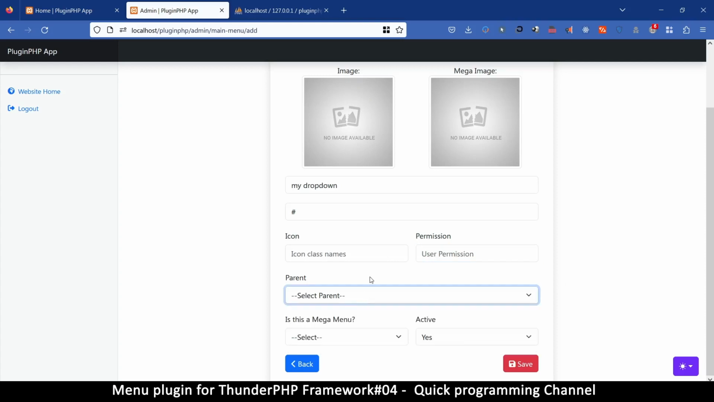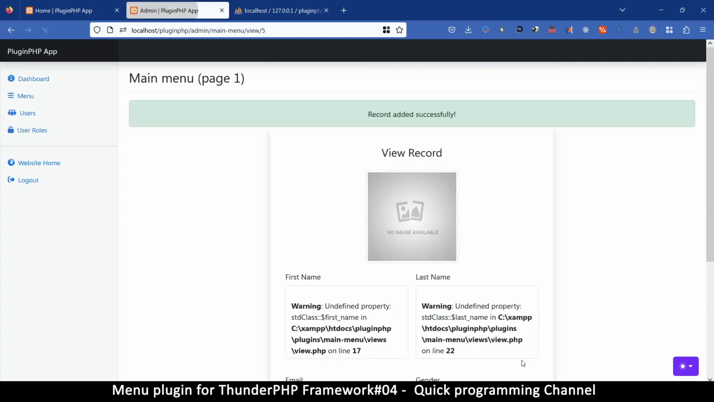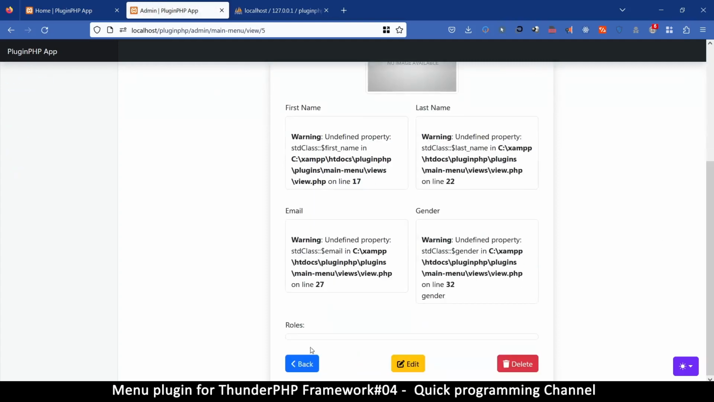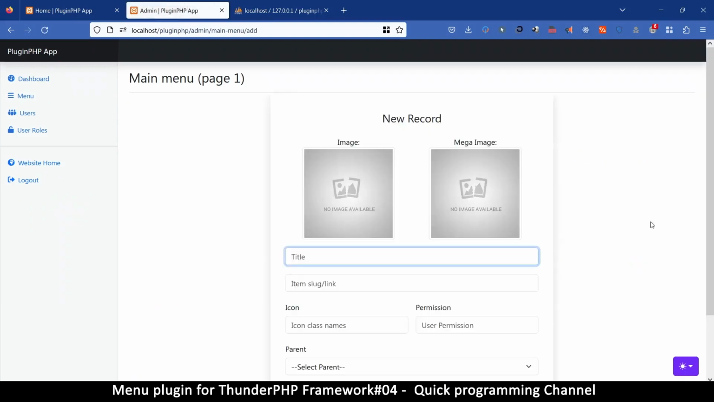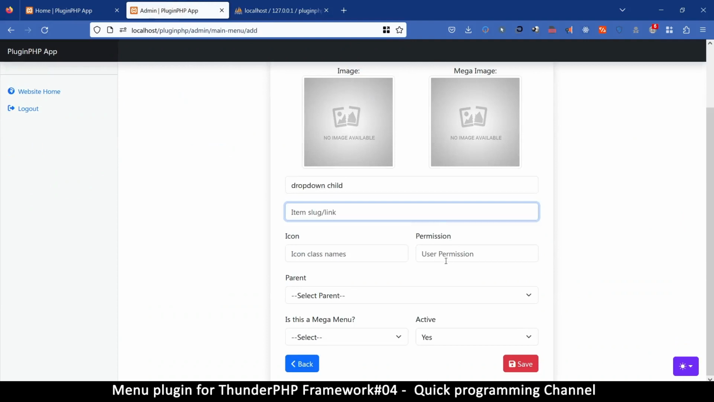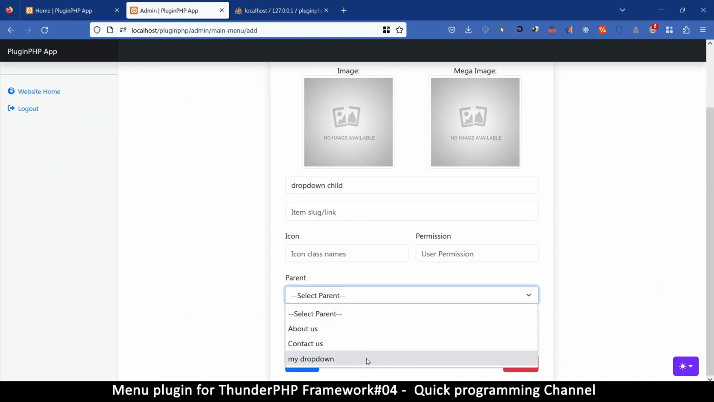Now, this doesn't have a parent. It's active and it's not a mega menu. So let's save. Okay. And then where is this? My drop down, blah, blah, blah. Okay. And then let's add one more. So this one we'll call it drop down child. This one can have a link, but we can leave the link empty. No permissions there either. And let's select the parent, which is my drop down.